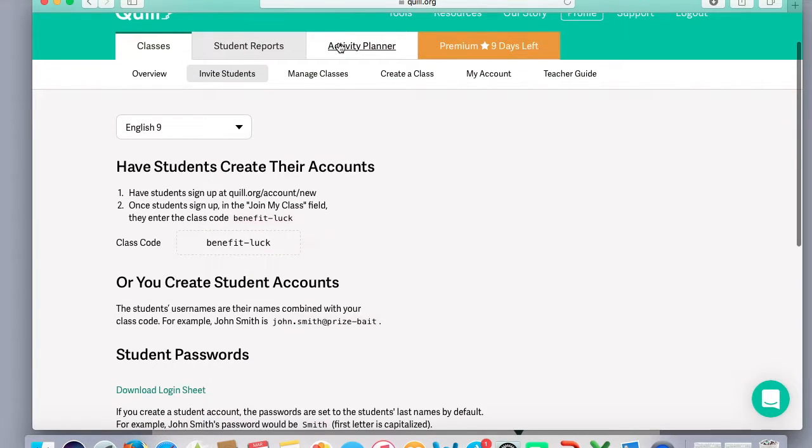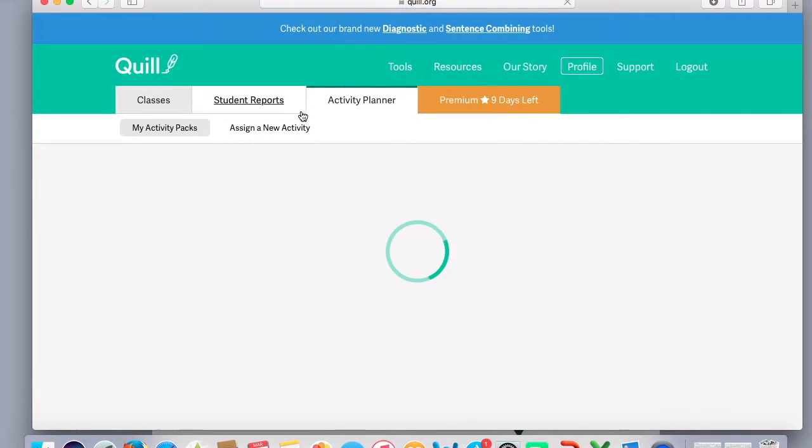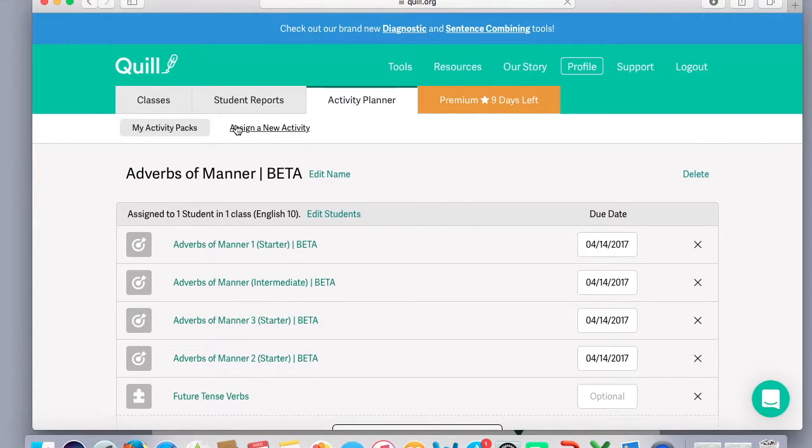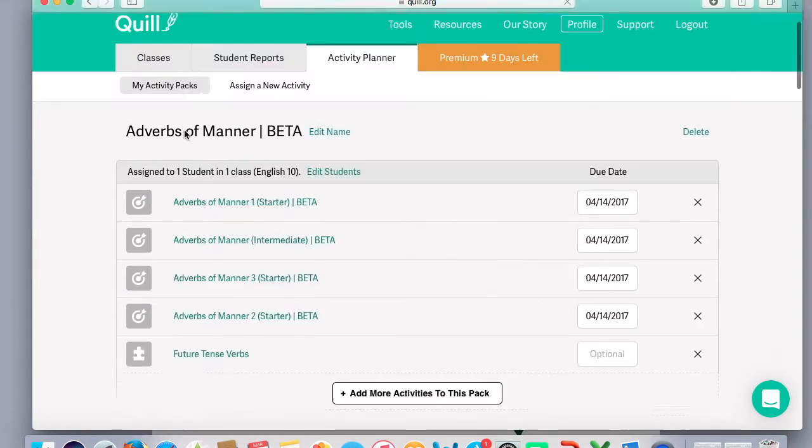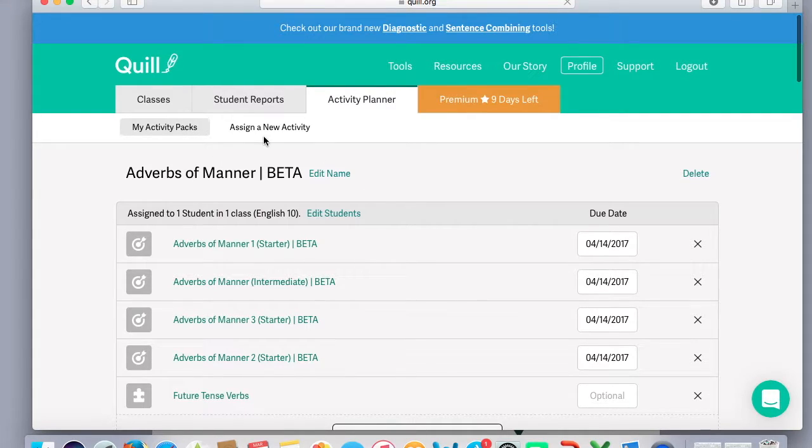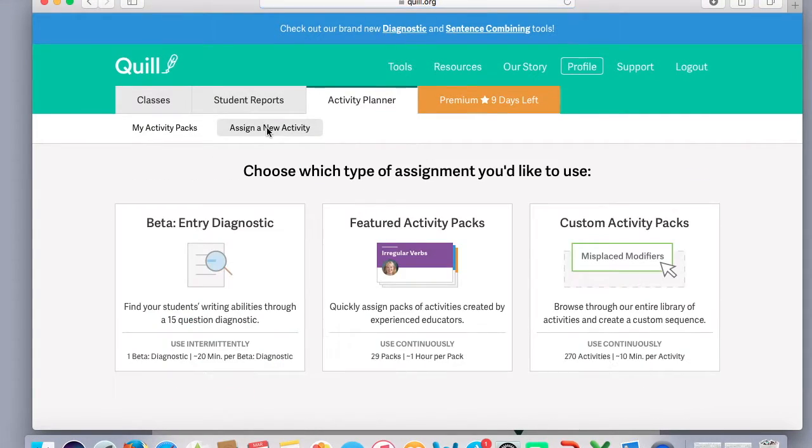So then if I wanted to plan some activities for Joe Smith, I could assign a new activity, which is the button up there at the top. They usually will prompt you to do the entry diagnostic just so they can gauge where your student is at as far as what areas in particular that they struggle in.